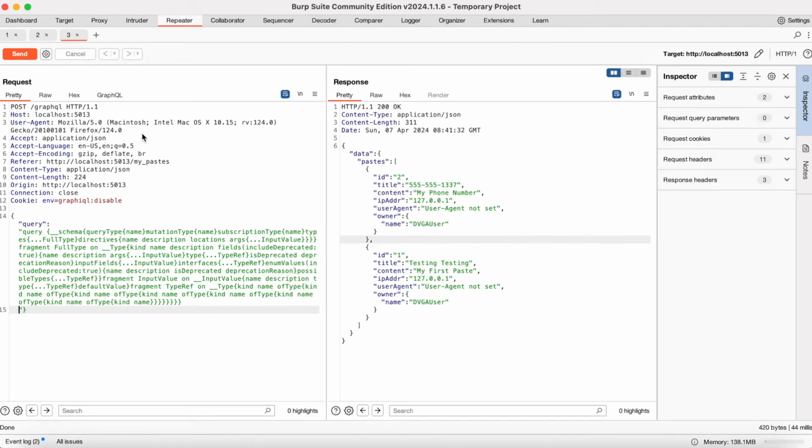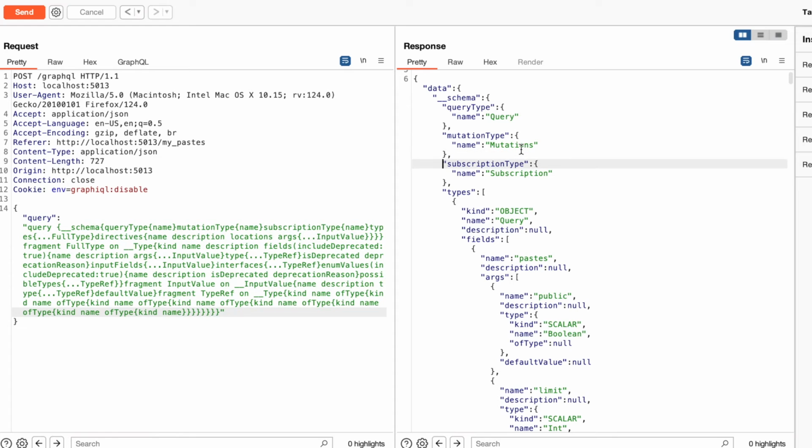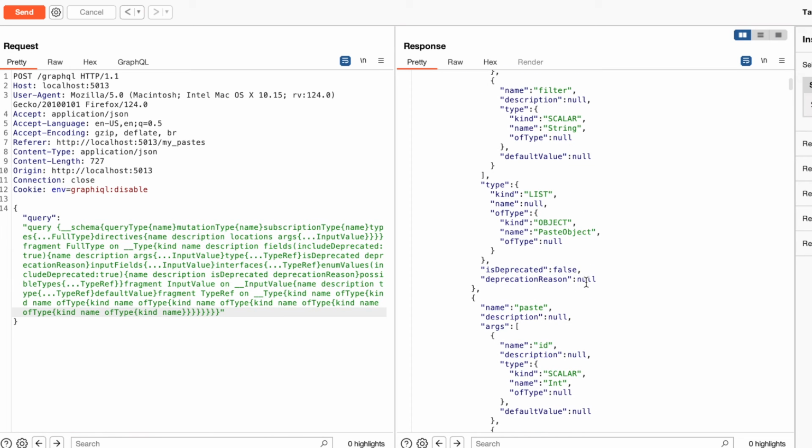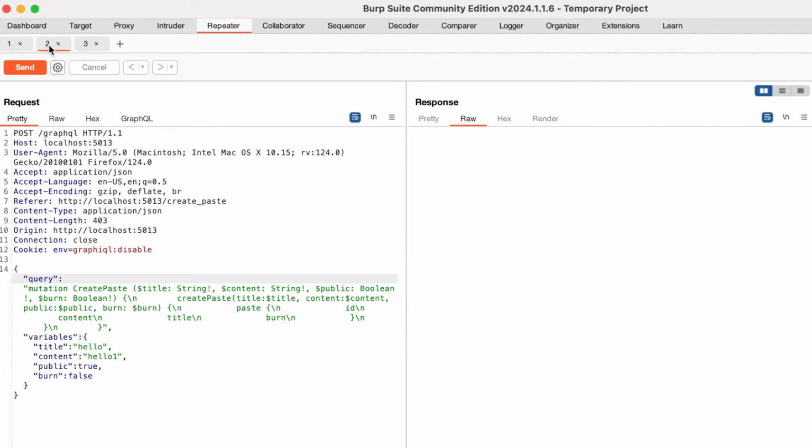Paste it and send it. Now this is the entire schema. It has mutations, it has query, and it also has subscriptions that we just talked about. Here you will find the names of the operations, what values these operations accept, and even some hidden operations that might not be visible to the user from the UI endpoint. Here we see that there was a mutation operation with the name of create paste, and now this is just a name, you can kind of forget it.